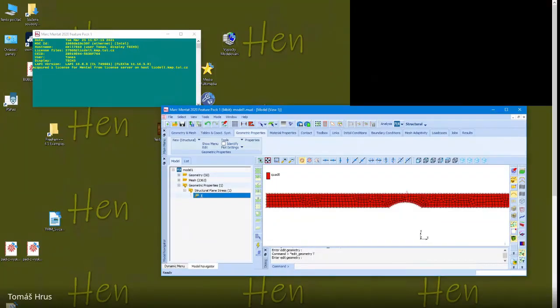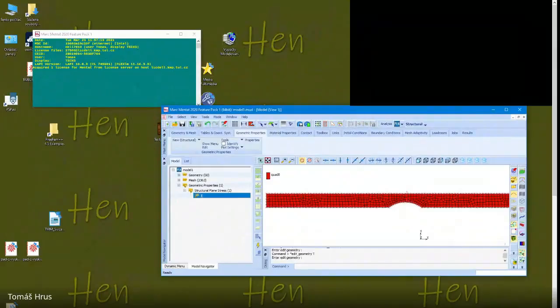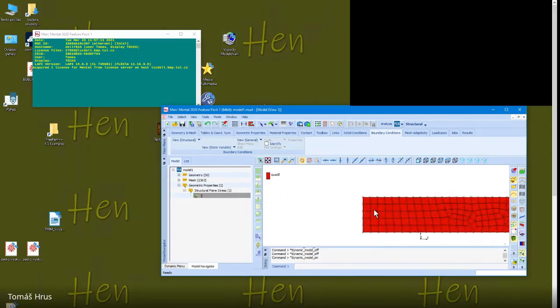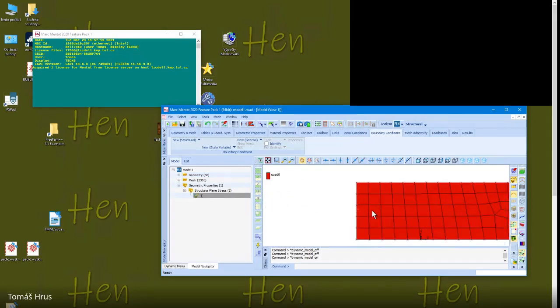Now we have to apply a boundary condition. Only on one side, on the left side. So now we will continue with boundary conditions, and we will work with the left end. So I will zoom in on the left end.